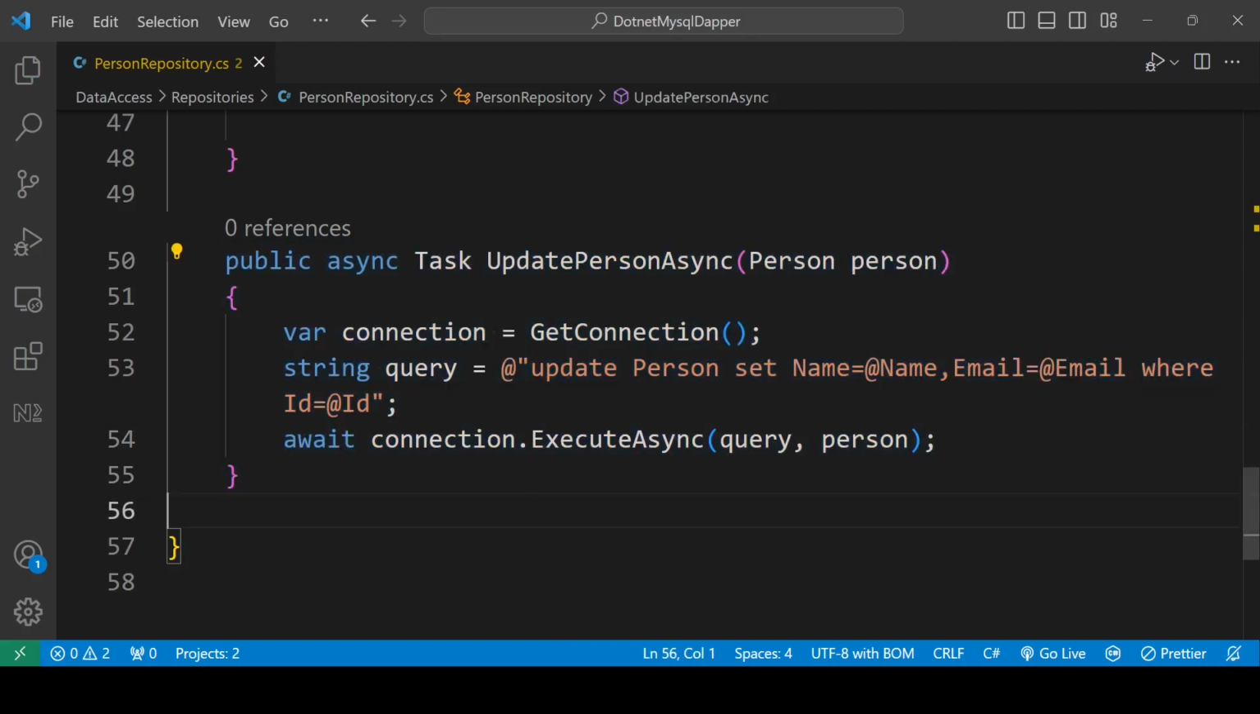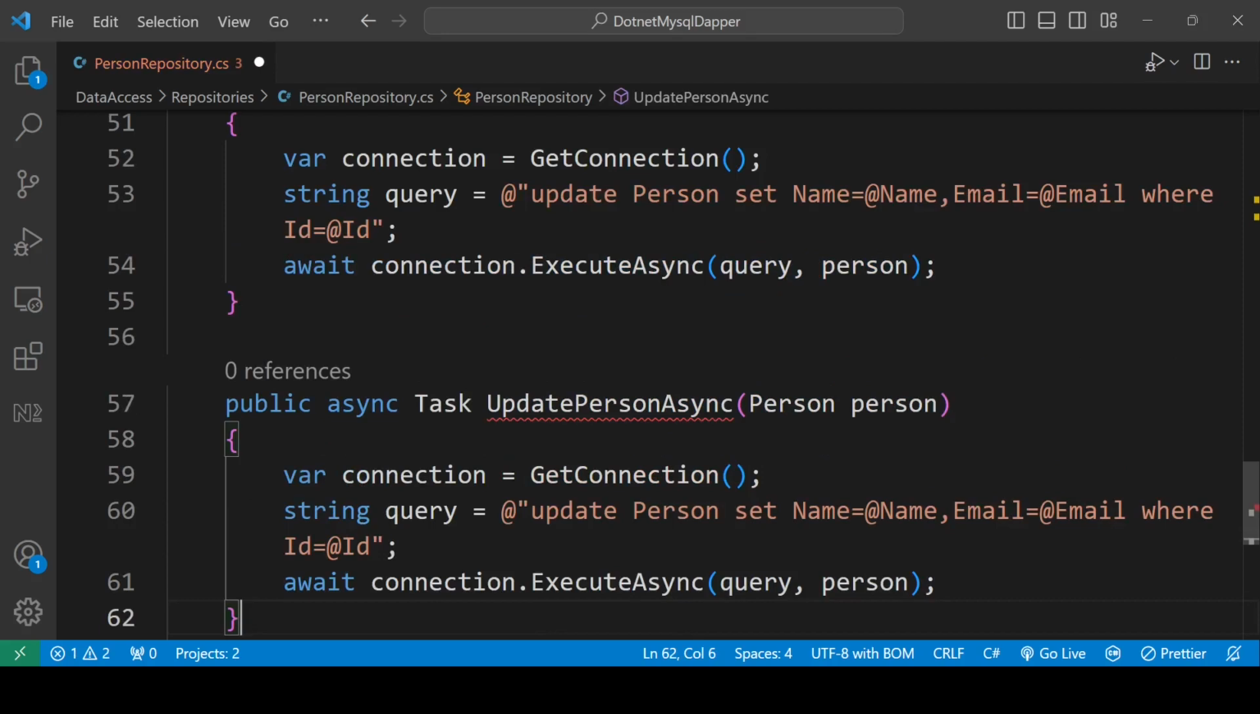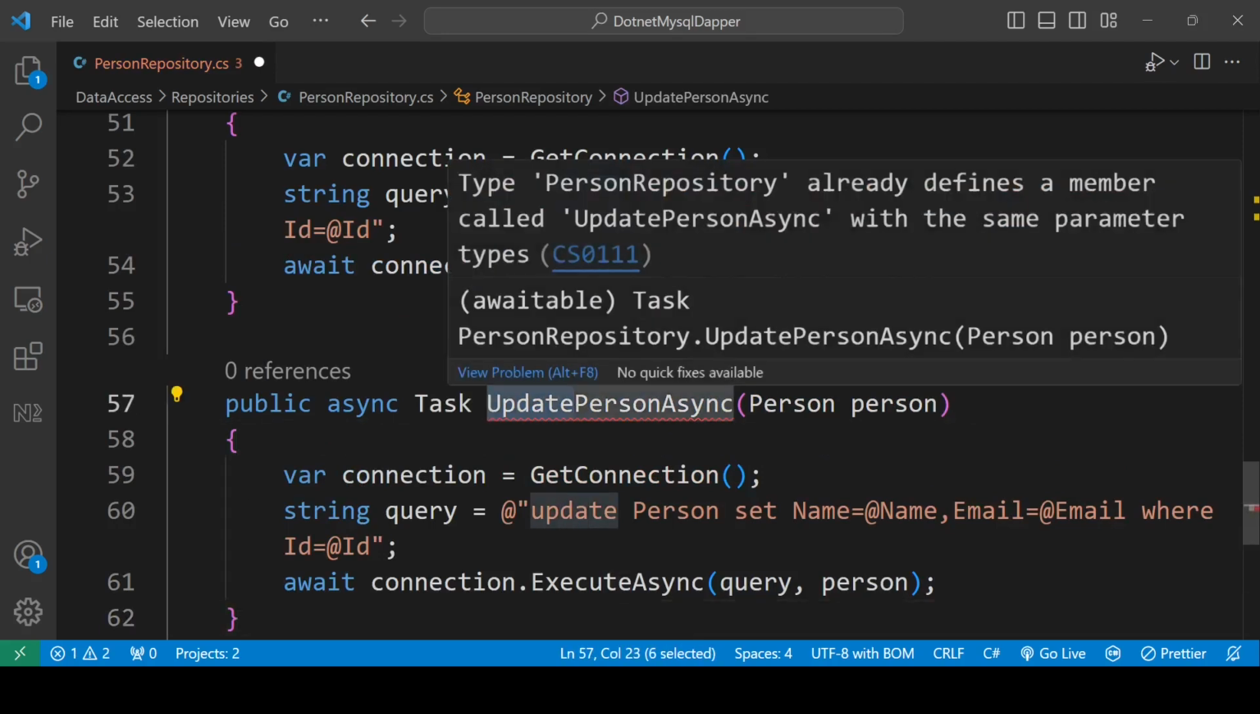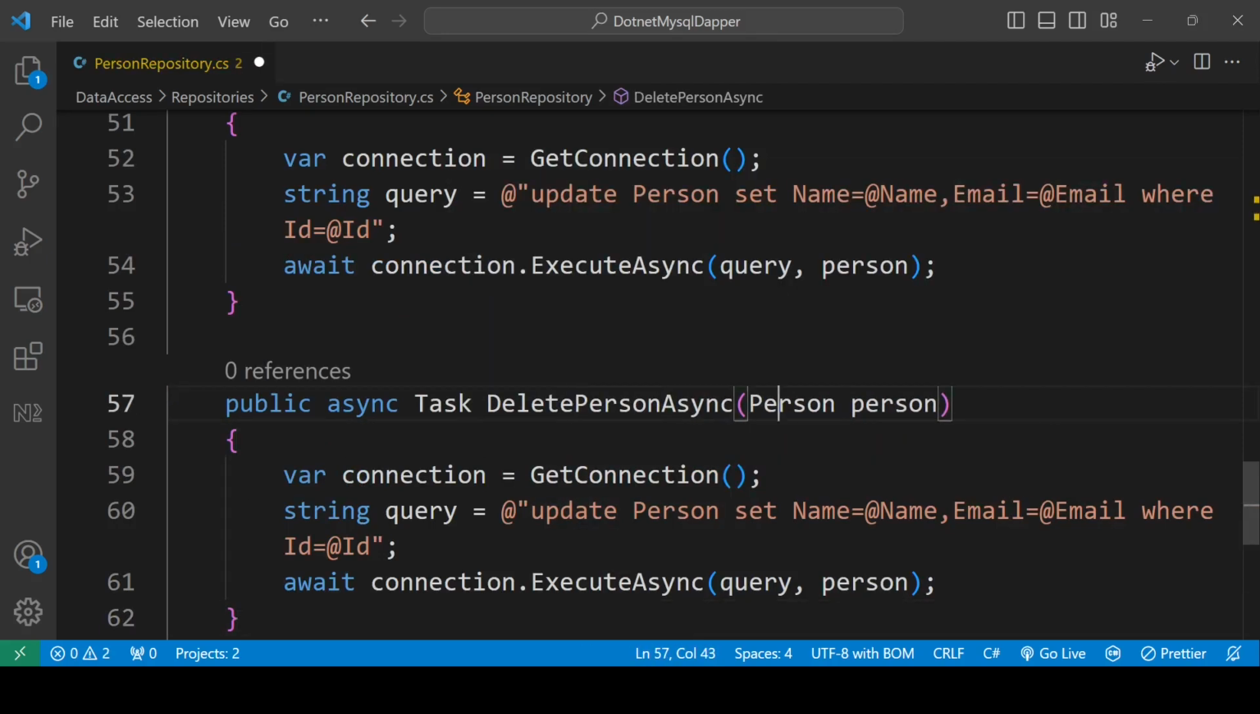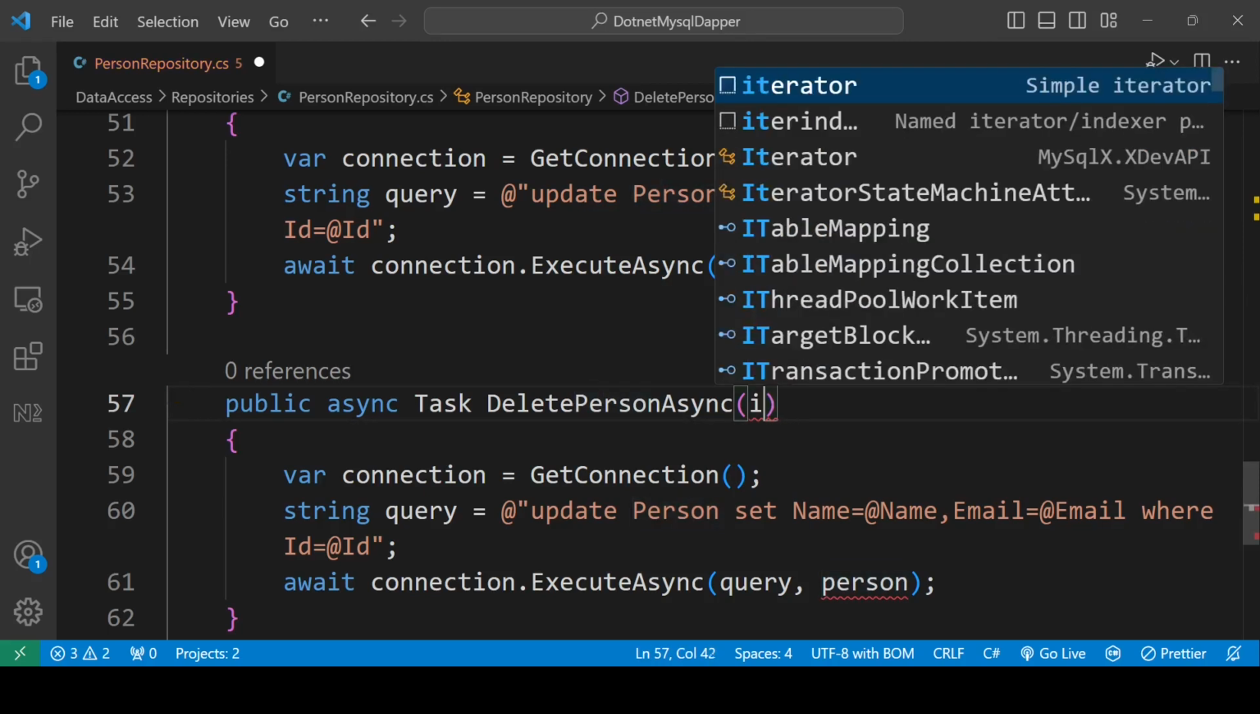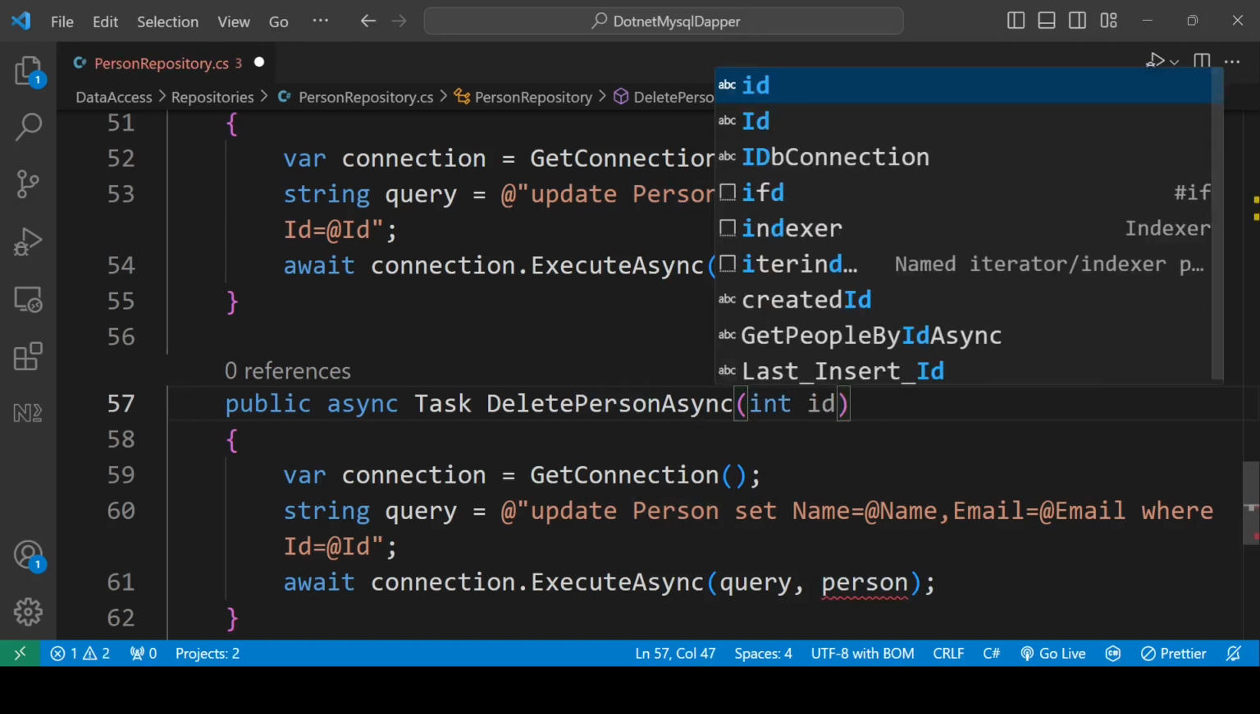The last query we will write is for delete. So just name it delete person async, and here we will just pass id, int id.